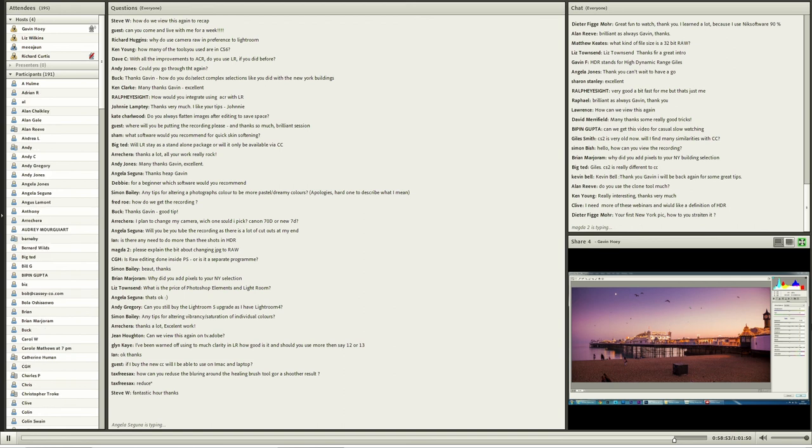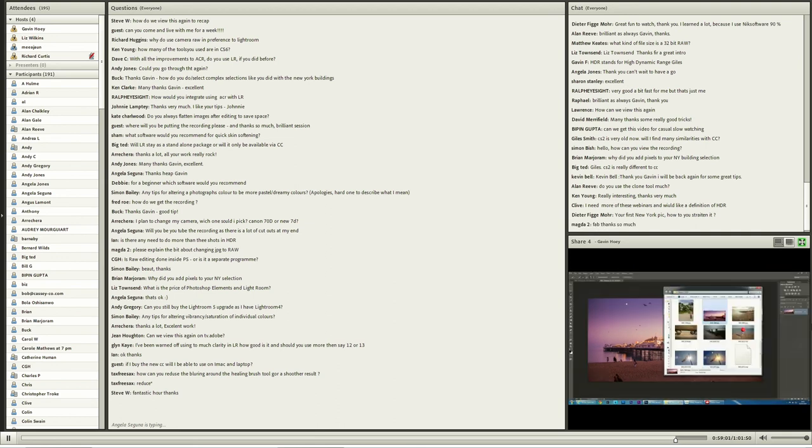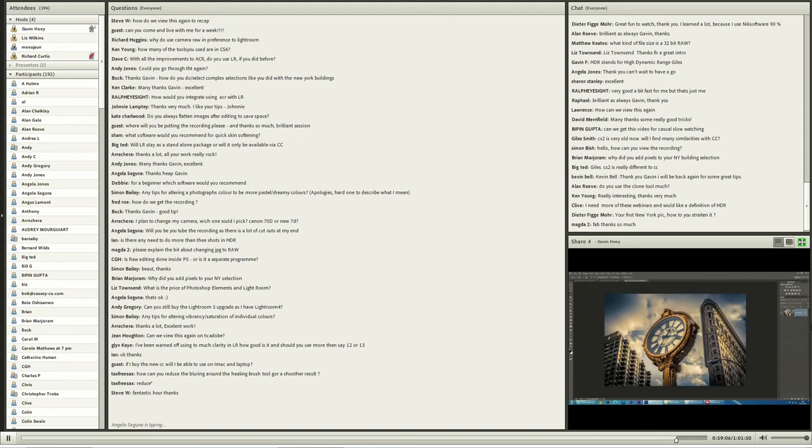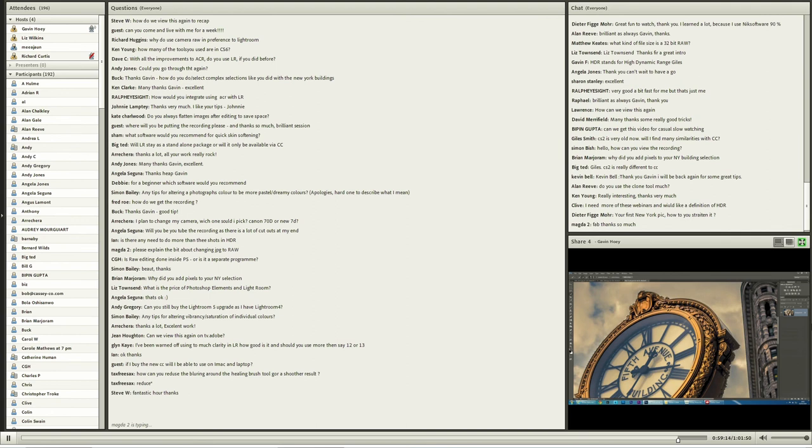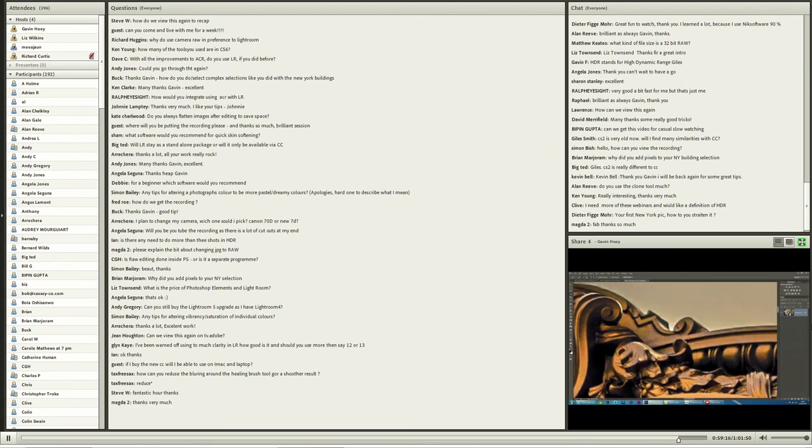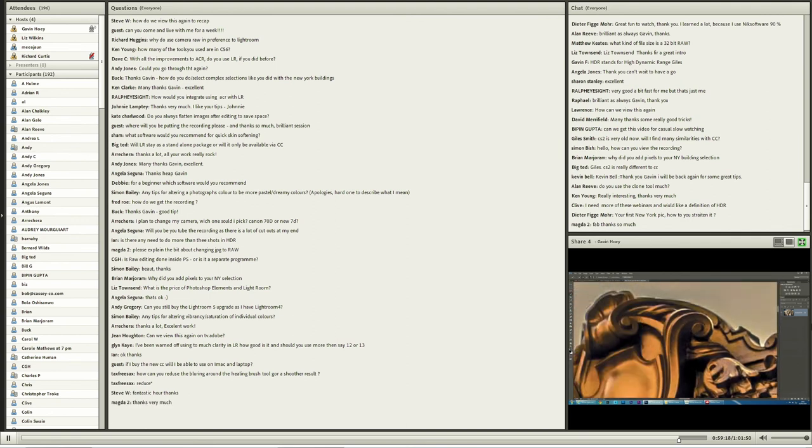Why did you add pixels to your New York selection? Brilliant question, Brian. When I did the New York selection, let's go find it, which is up here, it was that one. If I'd just loaded my selection in and then tried to fill it, what would happen if I zoom in really, really close is sometimes when you make a selection, it's just the wrong side of the edge of the thing you've selected.